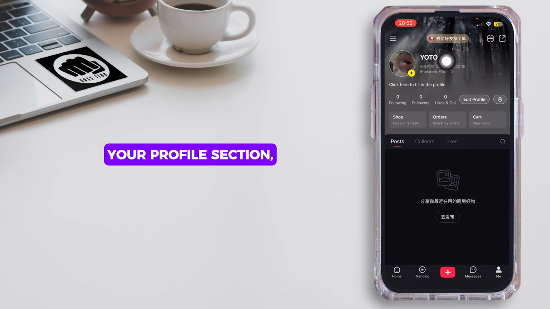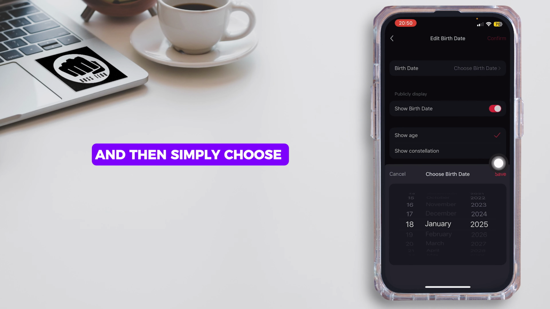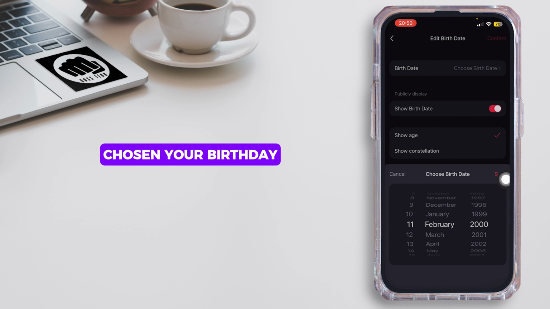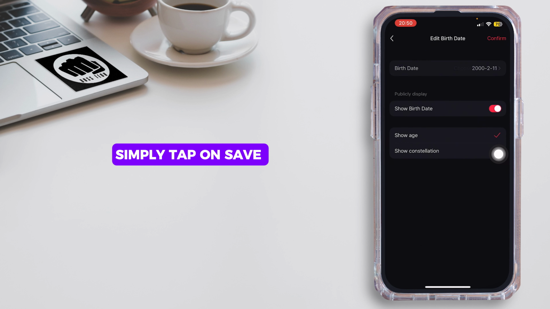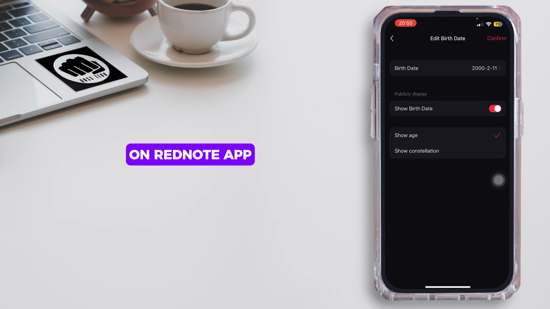Now once you're in your profile section, you want to go ahead and simply tap on edit profile right over here. And then inside the edit profile section, you'll find birth date. Go ahead and tap onto it and then simply choose your birth date from here. Now once you have chosen your birth date, simply tap on save and then tap on confirm. Well, that is how you can easily change your birth date on a REDnote app.